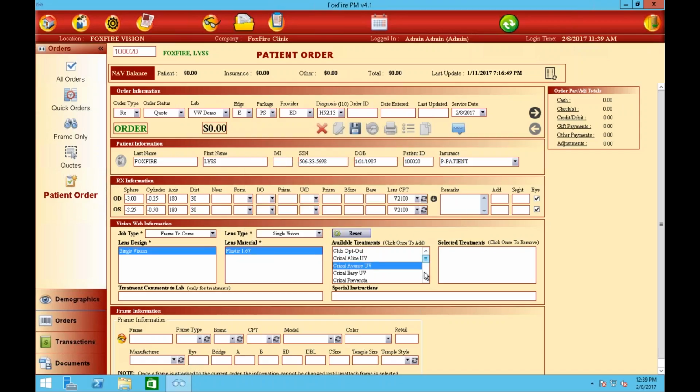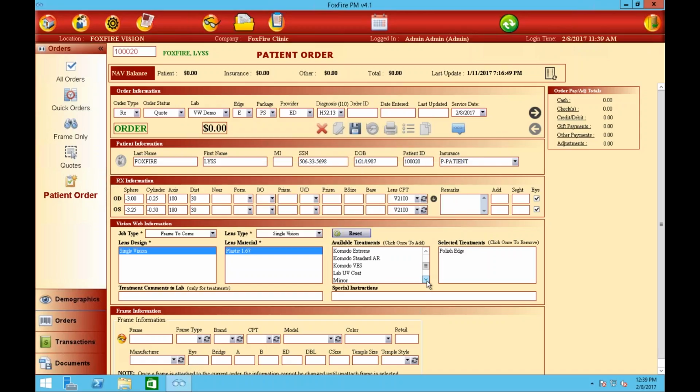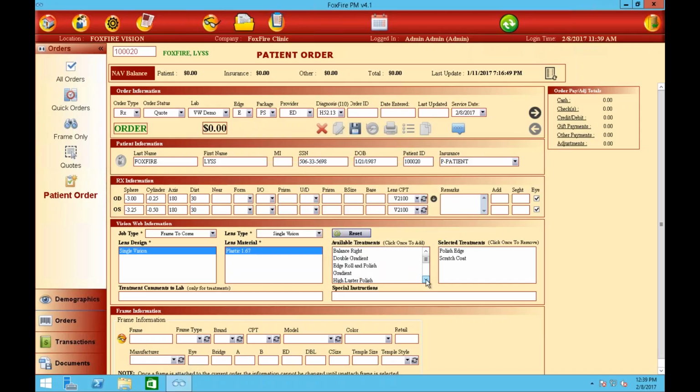And I don't know which ones I have built for this particular lab. I should probably get in there and do them, but I think I had polish edge I can do. I'm just going to add a couple if I can find a few more that will work. Scratch coat, and we'll just do those two.